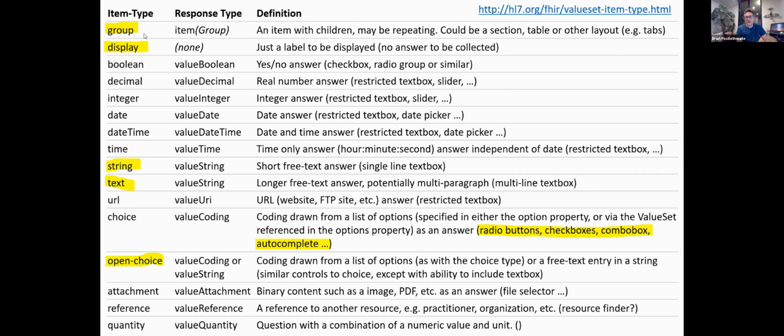It could be for a table, or maybe tabs if you're doing a tab control. Then we have a display item, which means that this is just going to be a display that sits on the screen to provide information to the person who's entering the data, and we're not going to collect an answer for that. So there's no control.